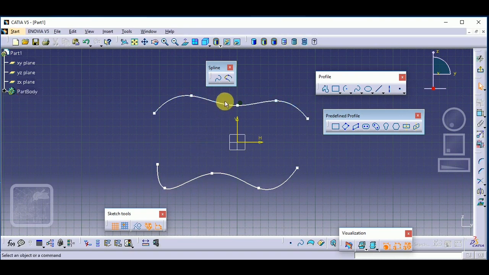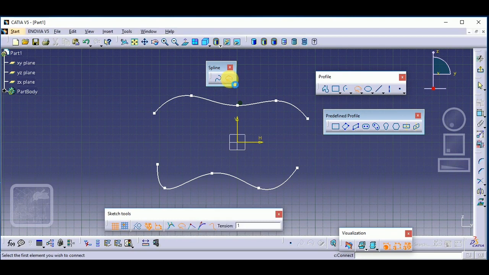Now there is another command in spline, the connect. Select connect. You can see the different types of options are shown to you: connect with an arc, then connect with a spline, then continuity in point, then continuity in tangency, then continuity in curvature. You can select any one of the options. By default it is connect with a spline.